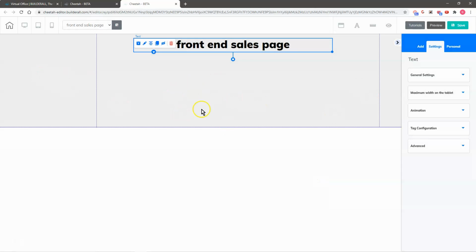So now that you've seen 3 pages created, let me go ahead and just speed through the process so we can move on to the next step.